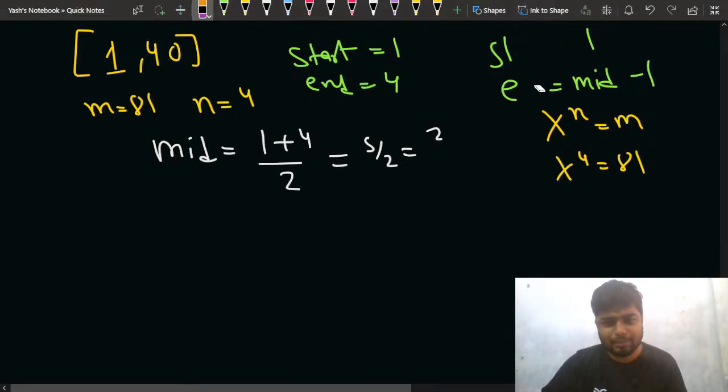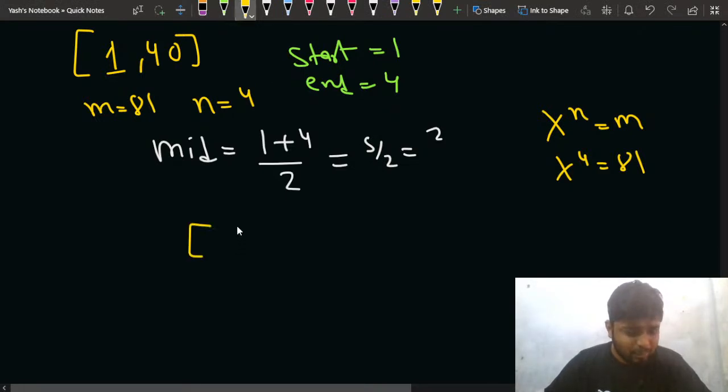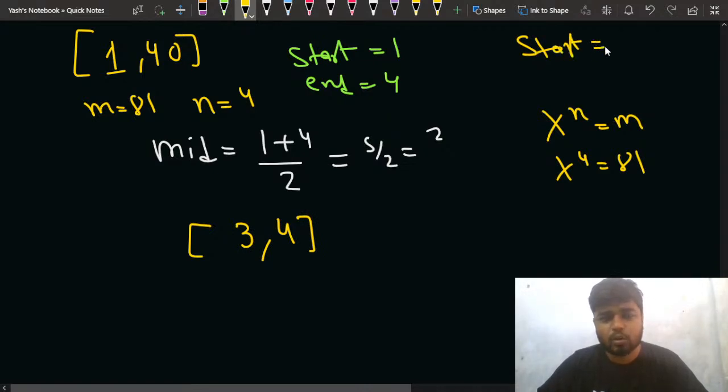So now I can surely say that my number, the integer x that I am searching for, will lie from what range? 3 to 4. Everyone will agree on this, because I will update my start to mid plus 1, that is 3, and my end is already pointing to 4, right?